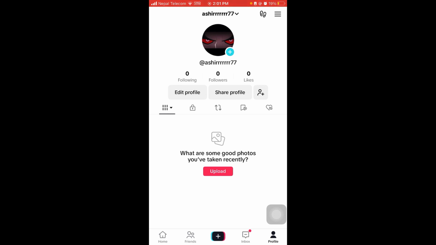Firstly, open your TikTok account. After that, what you want to do is click on your profile. After that, click on Edit Profile.